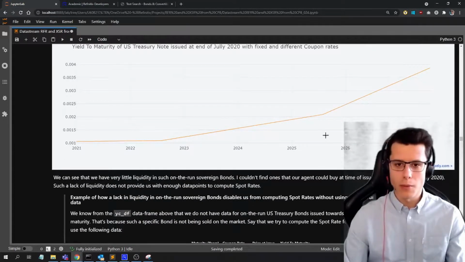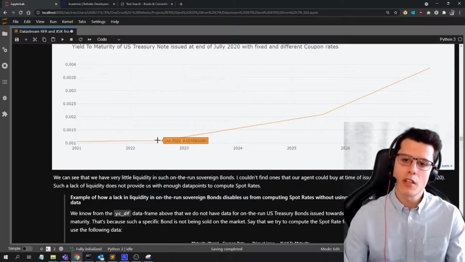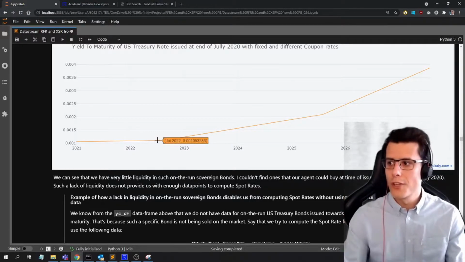Oh god, the screen is horrible. There isn't enough data to really figure out a curve, a yield curve. The reason you want a yield curve is to be able to compare different yields, different bonds throughout.